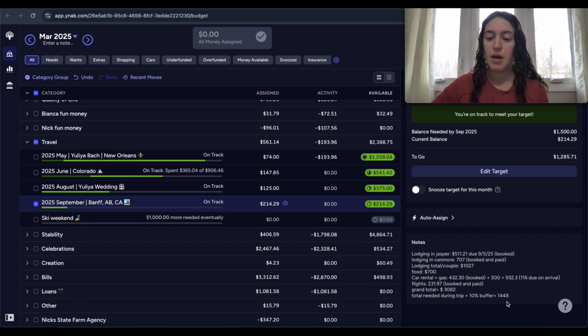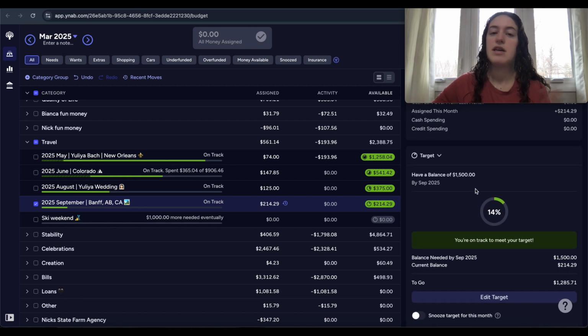So we need an estimated $1,448. That's why I put $1,500. If we don't use that money, which we will use it, then I can roll it into the next travel trip or take it out of the travel category and put it to whatever else we need at the end of September or when we get back. So that is how I use line items.